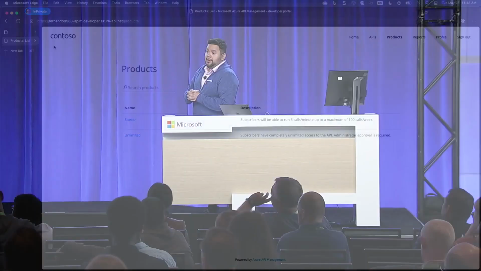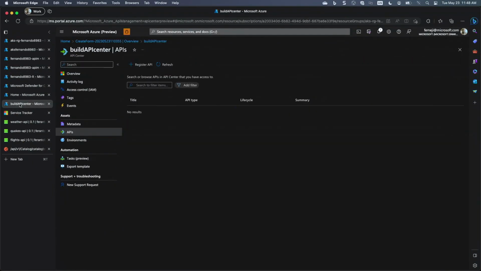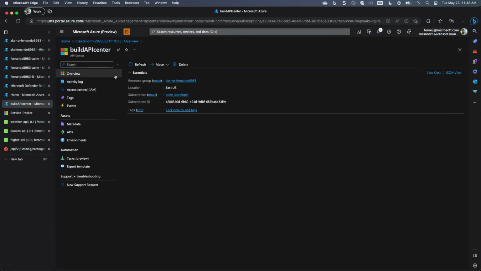But there's another way, which we're announcing today, of sharing your APIs with others. In the case of the developer portal, this is a one-to-one relationship. For every API Management instance you will have one developer portal. But now we have a completely new service that we are just announcing today called Microsoft API Center. API Center is going to be another service. It's not going to be part of Azure API Management. You will need to provision this in the Azure portal. And this is being released as private preview today. We're going to share a link and you can test it.